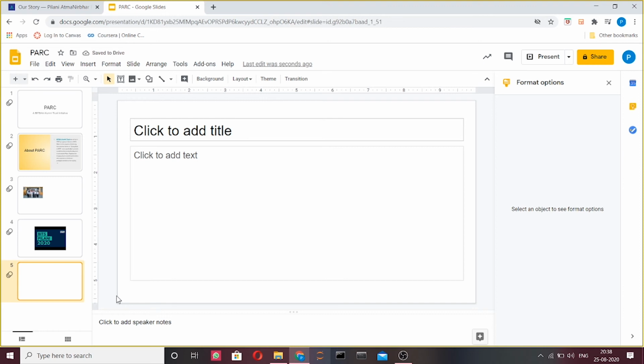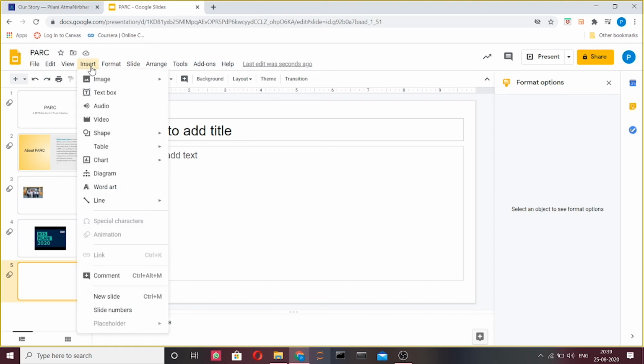Next we have adding shapes. To make the presentation more interesting, shapes are usually added. Select the Insert button and click on Shapes. There are several options to choose from. Select the shape you want and it will be pasted in the presentation, where its shape and position can be changed.